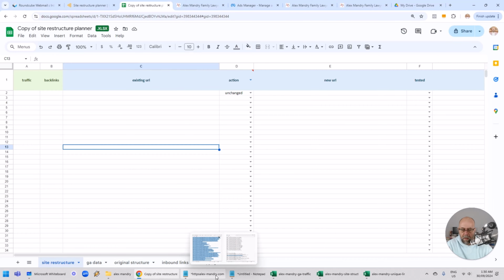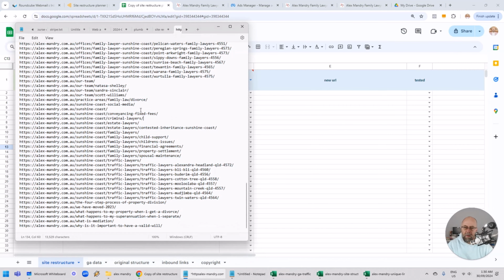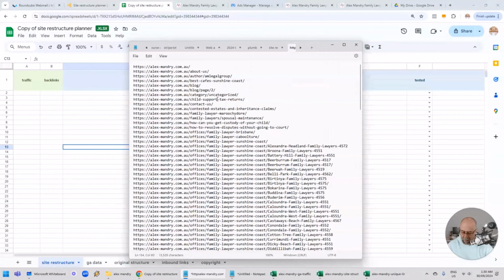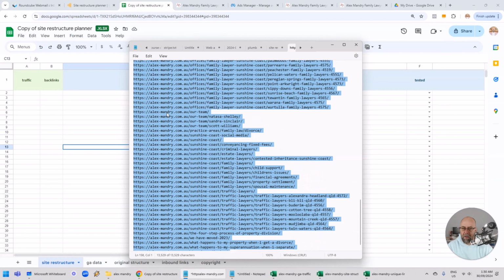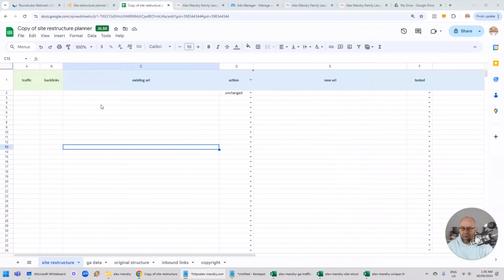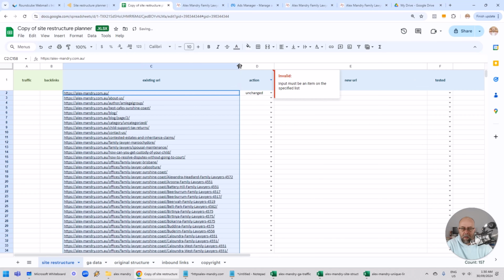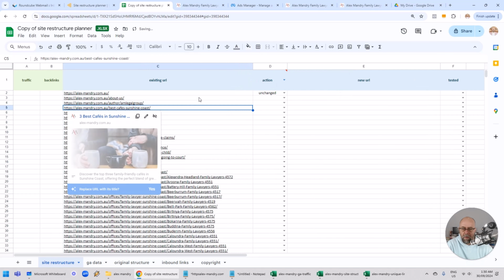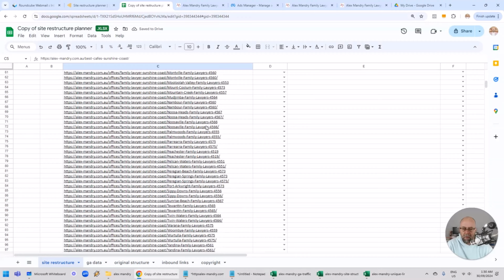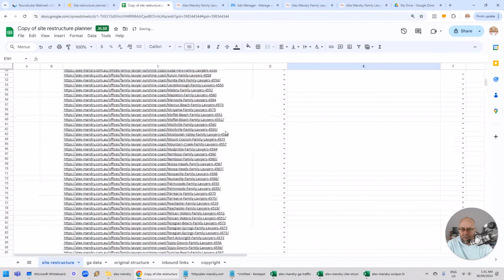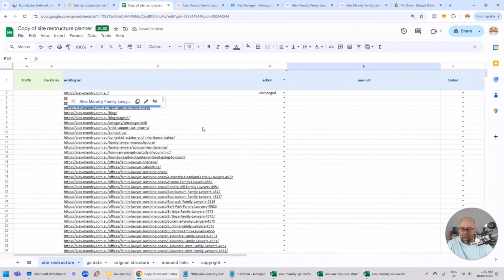And from here, I'm going to grab the original dump that we put into our notepad file when we first started this process. And remember, this is the existing site structure. This is what is currently in place. And I'm going to dump that down into our existing URL column. Okay, so these are all of the existing URLs. Let's just tidy this up a little bit. All right, so this is what we currently have in place.